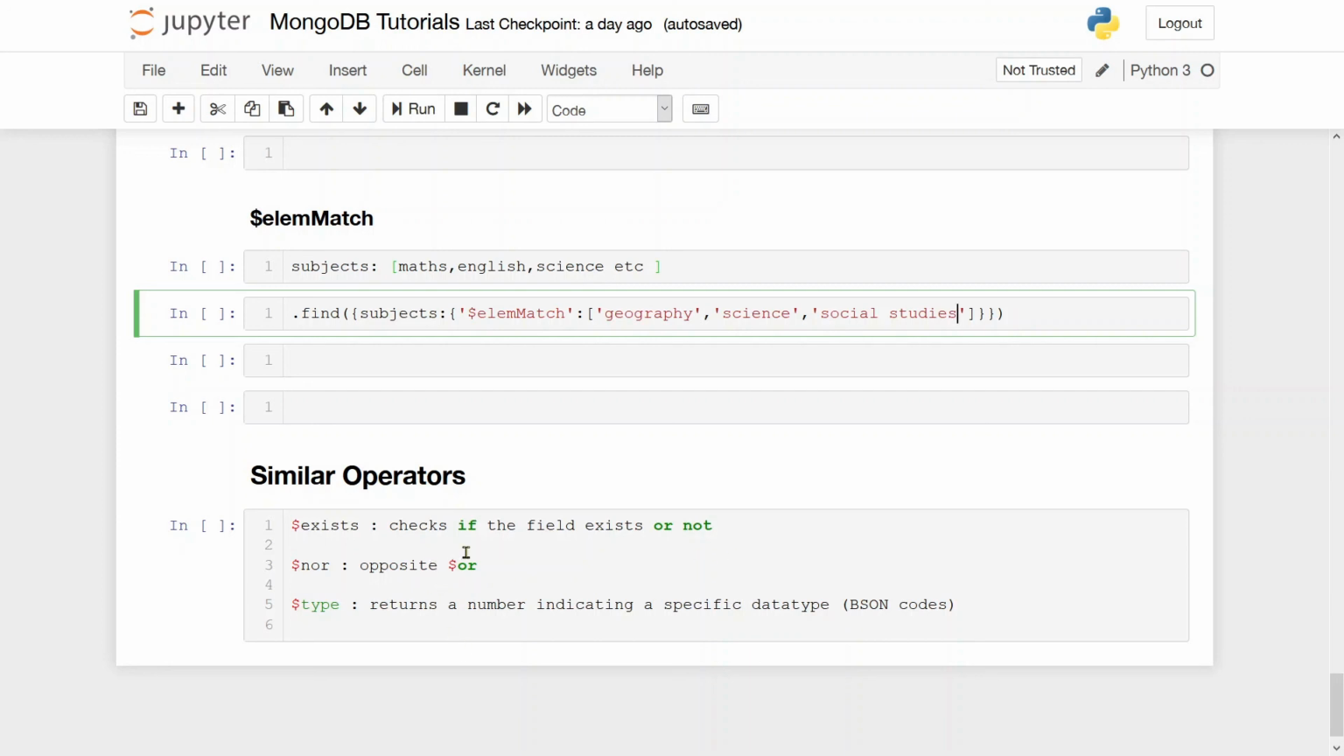So some extra operators are like exist. This exist will check if the field actually exists or not. Since I told you that MongoDB is a very flexible database in which we can have certain fields for certain records, but there might not be those fields for other documents, right? So if you want to check if that field exists or not, we can use this exist.